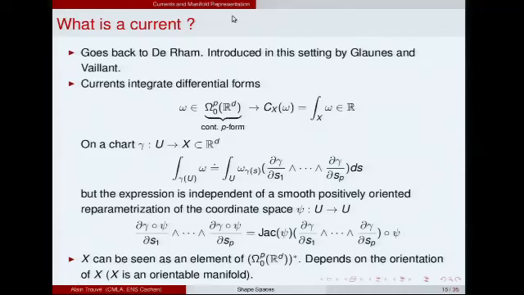So what is the idea? A current is, in one word, something which can integrate differential forms. If I denote Ω^p the set of continuous p-forms, where p will be the dimension of the manifold at the end, we know that we can integrate a p-form on a manifold. There is a standard way to do that.